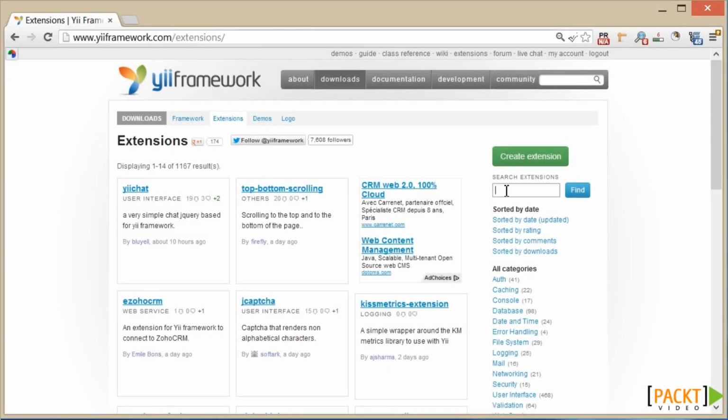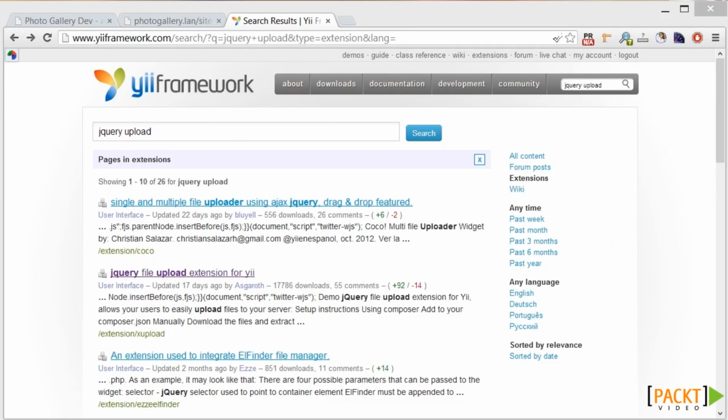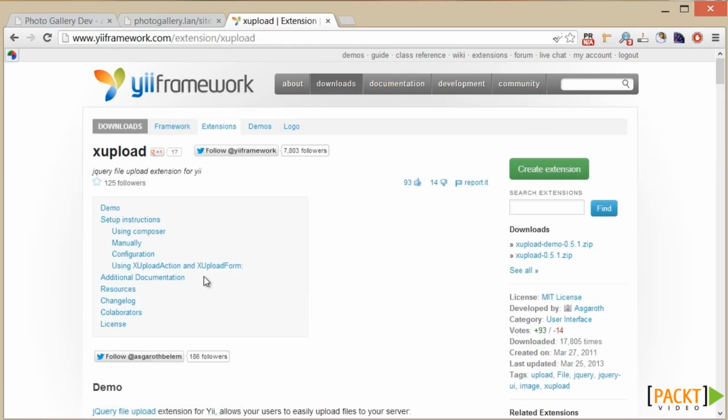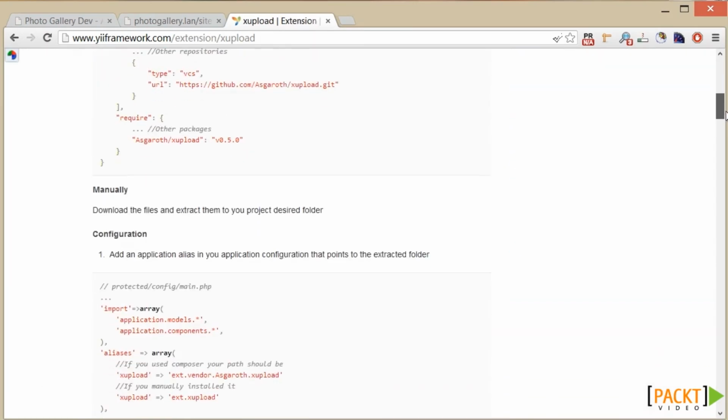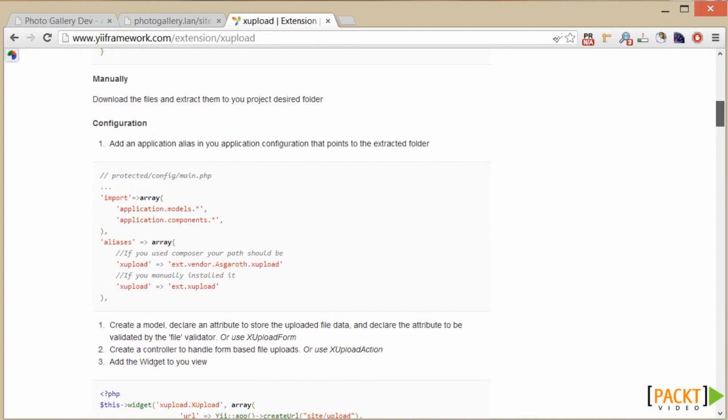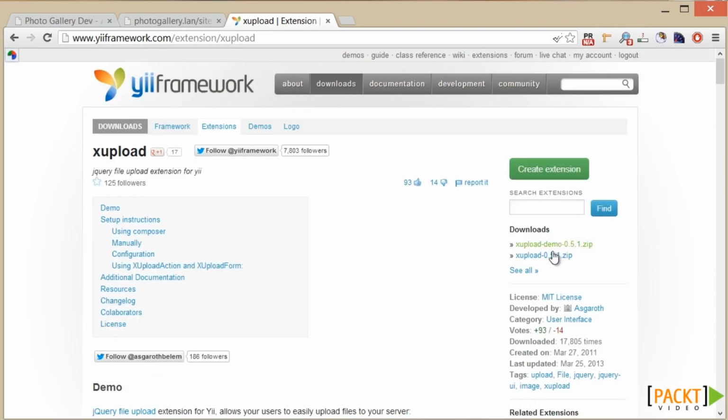HTML4 only allows a single file upload at a time, so we're going to install a jQuery extension that enables multiple file uploads at any one time and also provides a very friendly user interface. So we'll start by finding a jQuery upload extension in the Yii extensions library. And here's one called XUpload. Let's check the installation procedure given here on the extensions page, and then download the zip file.